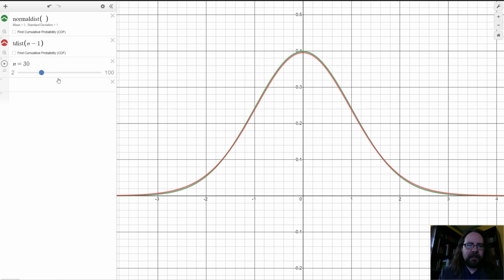So here's what it looks like with a sample size of 30. And we can still see the tails are slightly above the tails of the normal curve, but they're pretty close. And the center is still a little below the normal curve, but it's pretty close. And here, the way I've set this, I can go all the way up to a sample size of 100. And you can see at this point, it's almost hard to see the difference between the two curves the way I have this on Desmos.